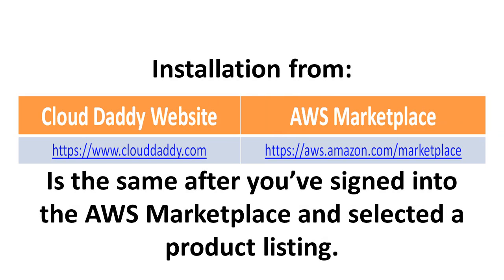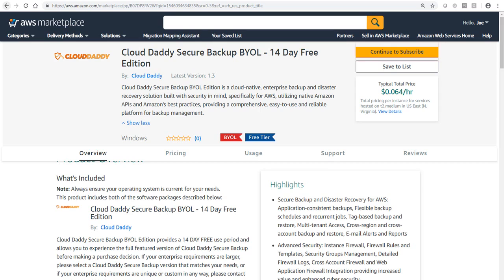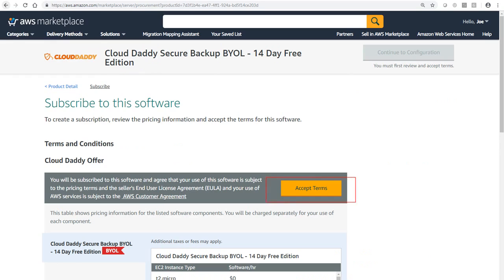In either case of whether you started from the CloudDaddy website or directly from the AWS Marketplace, the installation will be the same after you've signed into the AWS Marketplace and selected your product listing. Click the Continue to Subscribe button at the top of the listing. You can review the end user license agreement as well as pricing, and when ready, click the Accept Terms button.